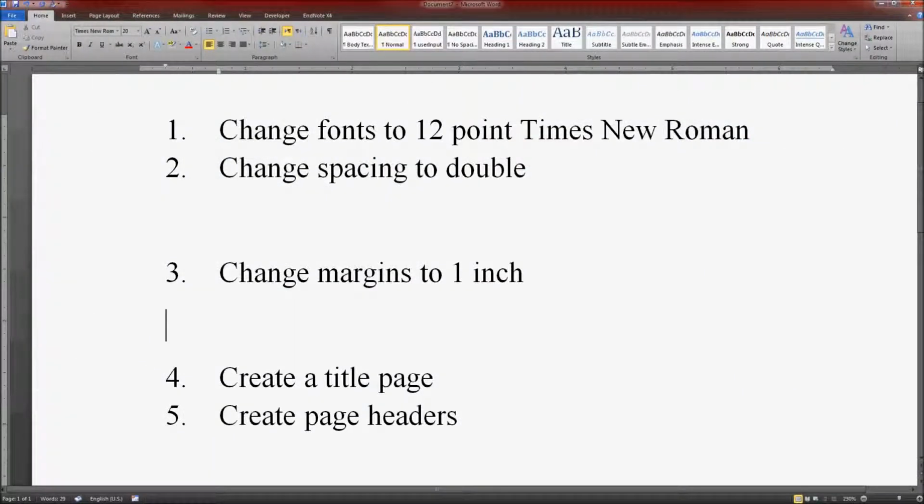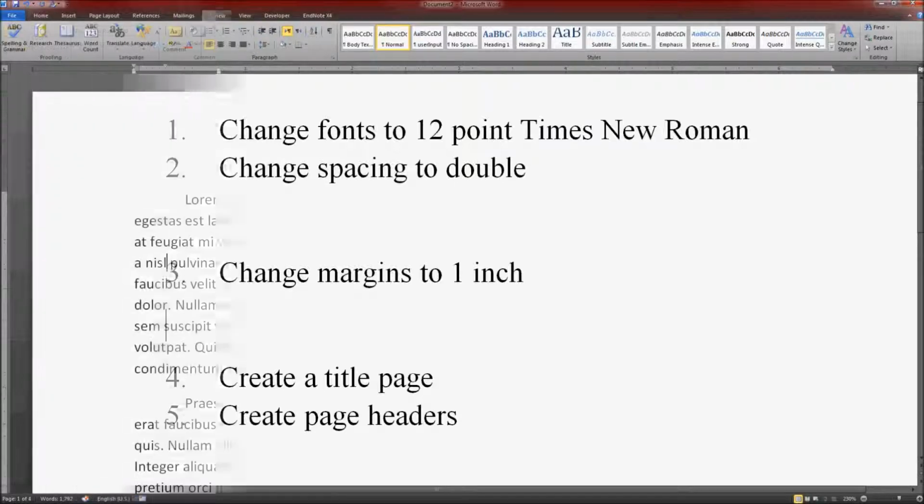In this quick little video, we will be doing the following 5 things. Number 1, we'll change all fonts to 12-point Times New Roman. 2, we'll change all spacing to double. 3, we'll change the margins to 1 inch on all 4 sides. 4, we'll create a title page. And 5, we'll finally deal with the page headers.